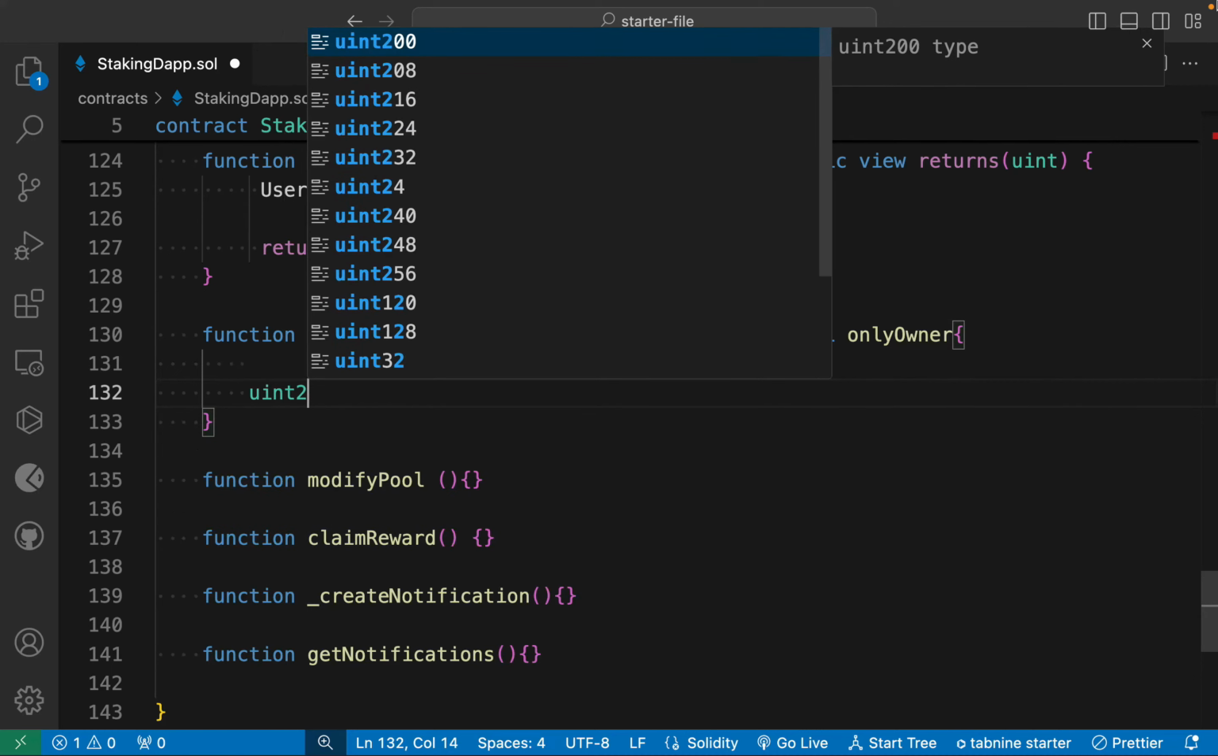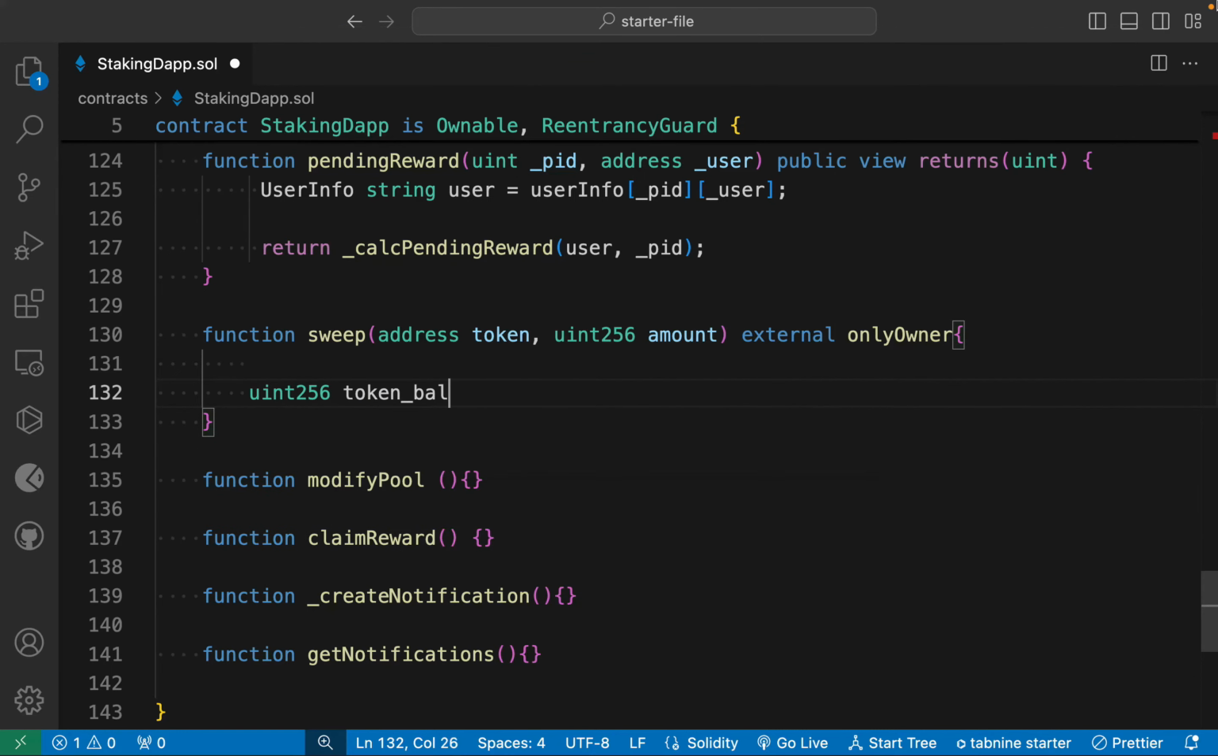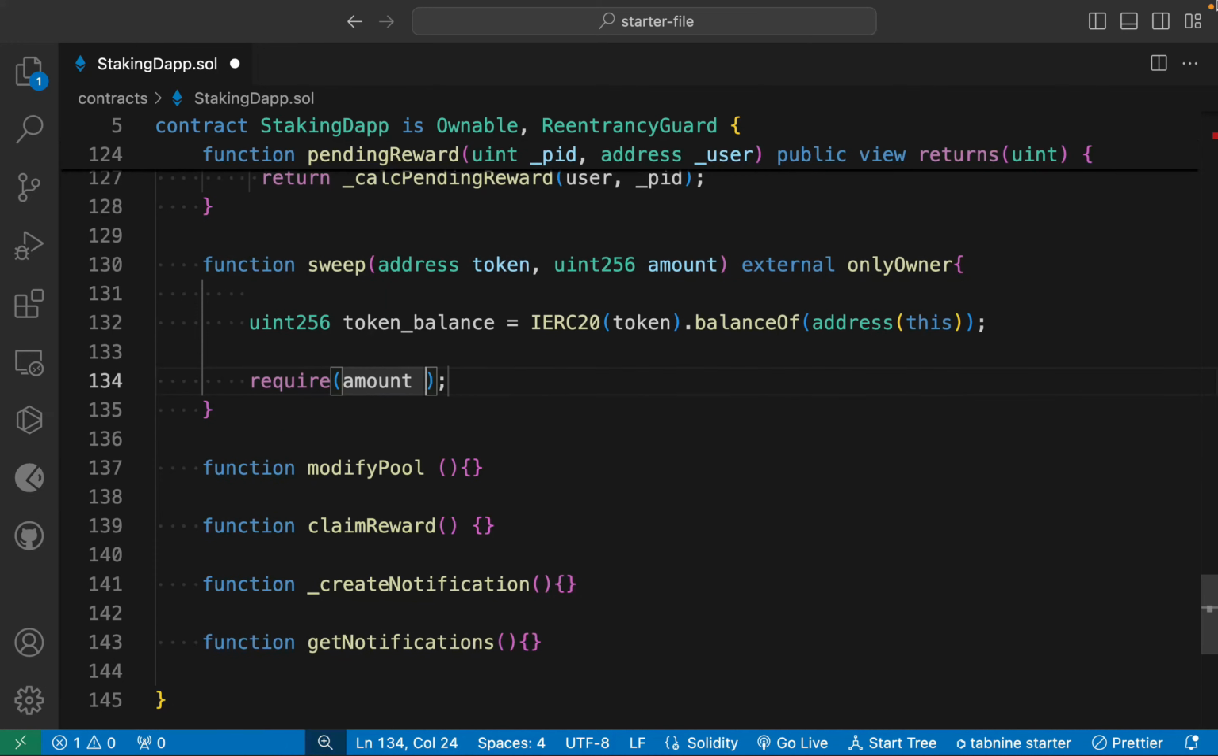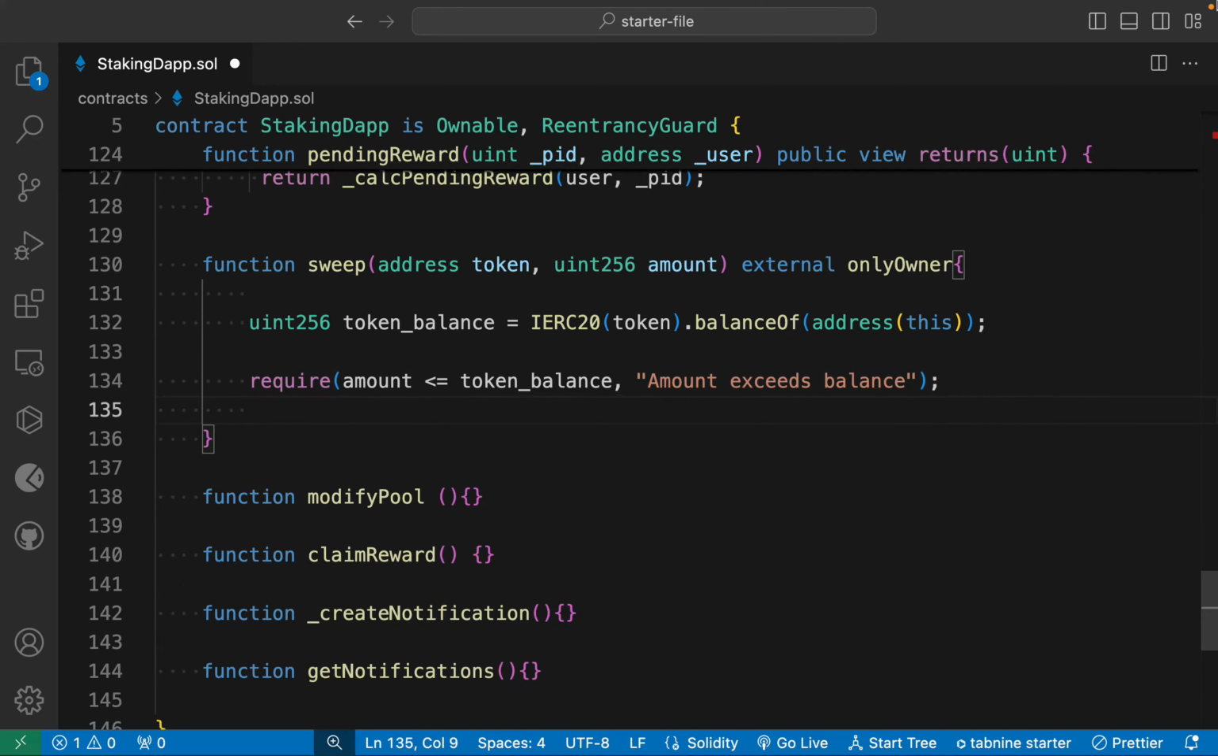First, we have to get the token available. So we'll take this token balance, and we have to check in our contract. So we'll take this interface, and in the parameter we can pass the token address. We'll call balanceOf, and we'll say address(this), which means the contract. So in this way, we can find out how many tokens are staked in the contract for this particular token. Once we have that, we can call require that the amount should be less than or equal to the token balance, meaning what the user wants to withdraw. Otherwise, we simply throw the error message. We'll say amount exceeds balance.